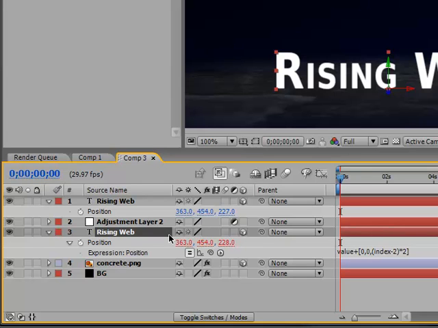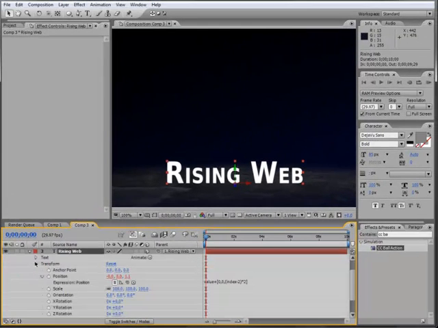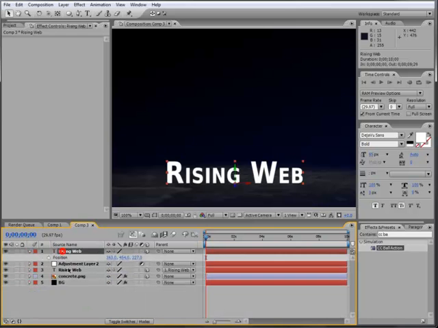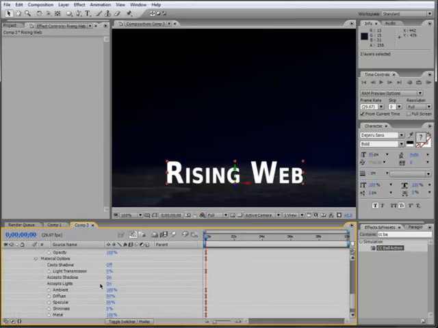You're done. What you can do now is pick whip, which means just grab this little thing here and select the rising web layer. What that's going to do is make the positions basically stick together. So this layer is always going to stick to this one, and so on. And then you're going to go to your materials for both layers. Should have actually done this first, but a little late now. So let's select both rising web layers, materials, and cast shadows on.